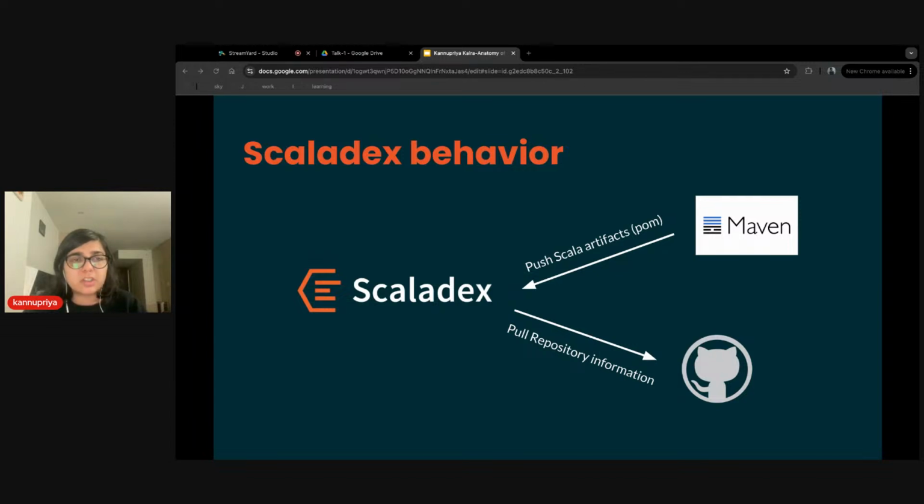Then the next step is a notification to Scaladex. Once the POM file is created, Maven sends a notification to Scaladex indicating the presence of a new or updated Scala artifact. Then the next step is pulling the repository information. We can see in the diagram itself, pull repository information. Scaladex then processes this information and pulls additional details from the associated GitHub repository like README, badges, statistics, commits, contributors, open issues, forks, and many more things.